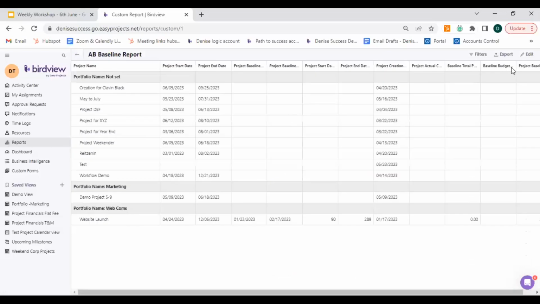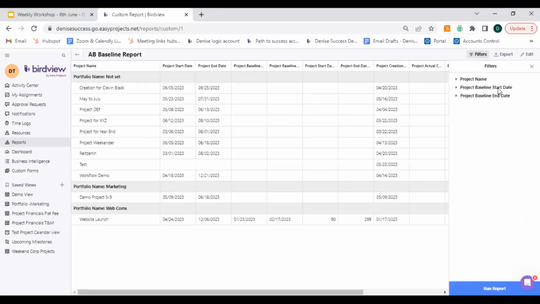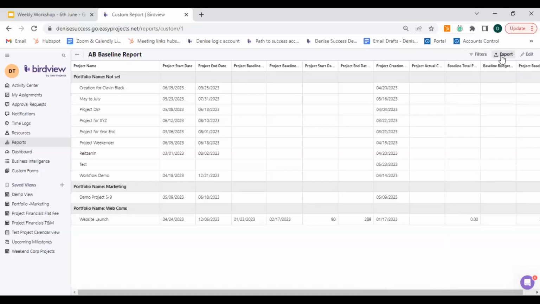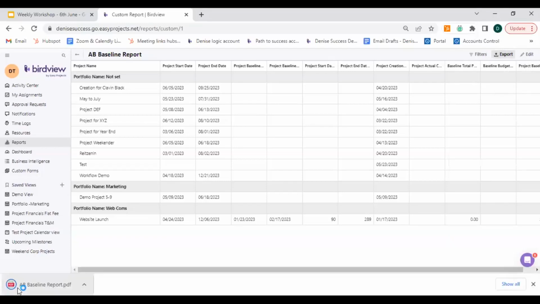The other option is also to use filters within the system. So if I need to look at just a certain project or maybe just the start date or the end date, I'm able to filter through. And I'm also able to export a report that I create. So if I want to export to PDF, Excel, or CSV, I have those options as well. Let's say I want to export to PDF, I simply click on that and my report is going to be downloaded for me to take a look at.